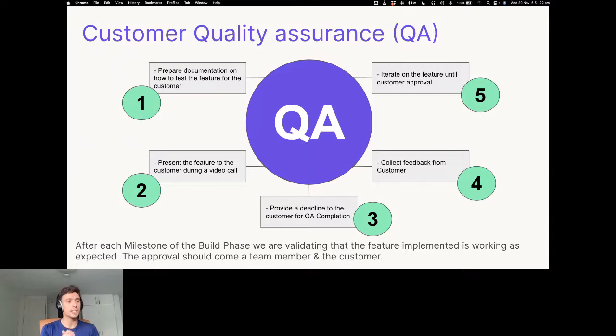You can save time on that. After that, you will provide to your customer a deadline to validate the feature. So you will tell him, okay, can you test that this data source is working as expected and give us an approval within 3 weeks, or before the 1st of December, and your customer will be able to say, yes, this feature is working accordingly. And if not, it will be really important to collect the feedback from your customer to iterate on the feature until this feature is approved.